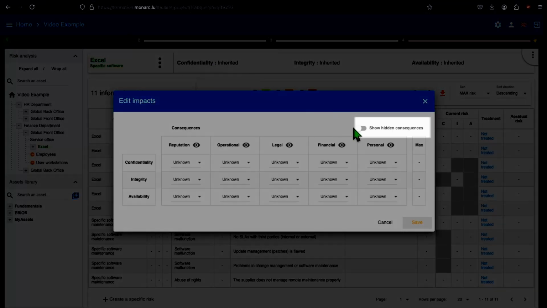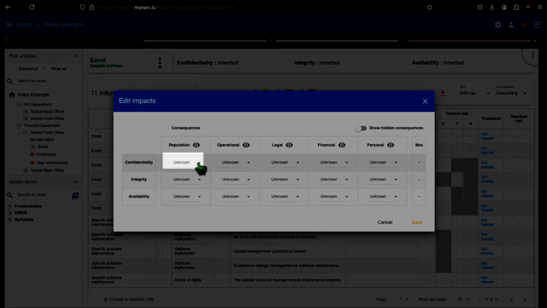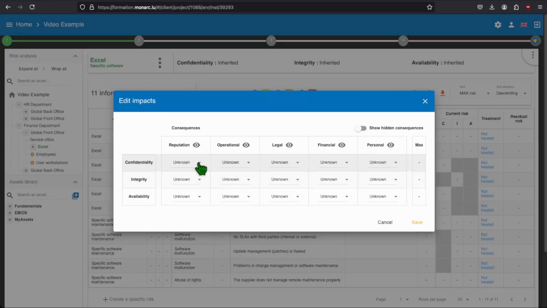You can edit the hidden consequences by showing them if you have any. Our idea is now to fill all the relevant fields. In order to put the right amount on your scale, you have now to ask yourself the needed question. For this specific cell, you need to ask yourself, if I lose the confidentiality of the data, what will be the impact on my reputation?